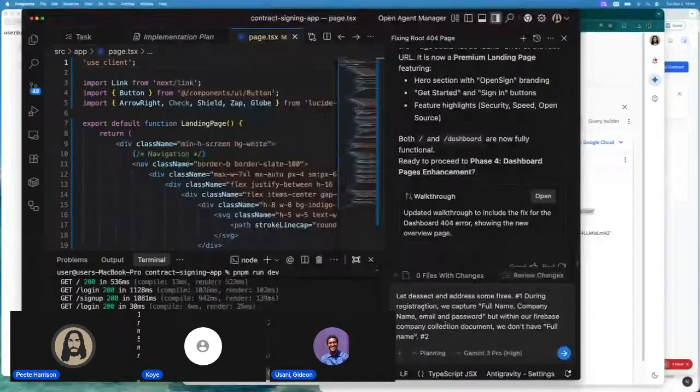So let's dissect and address some pieces. During registration, we capture full name, company name, email, password. But within our Firebase company collection document, we don't have full name. All right, so which is cool.